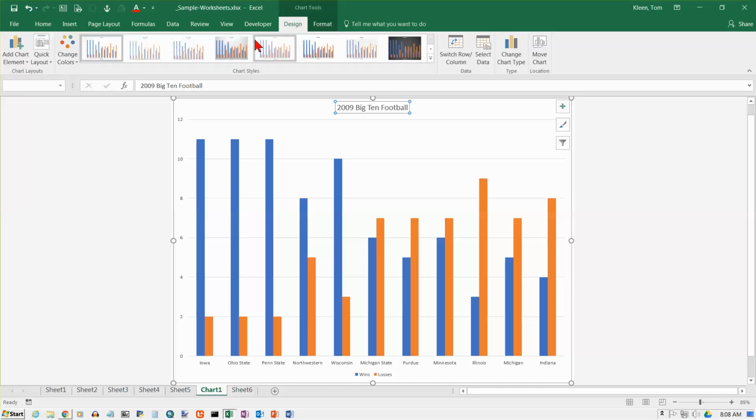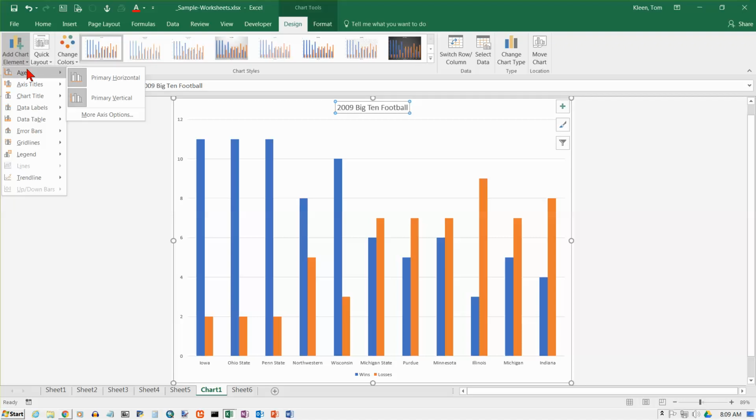I think Design has more to do with the overall view of the chart, and Format is getting into some more detailed stuff. Let's start over here at the left. We've got the ability to add chart elements, and we can have the axes. I think you probably always want the axes to be visible, and you can just turn these on or off.